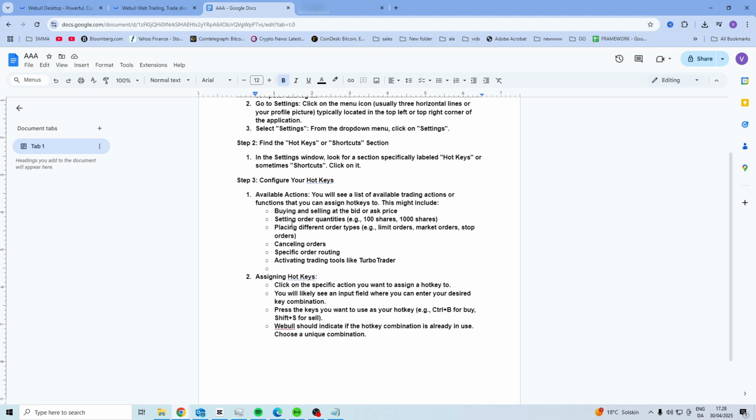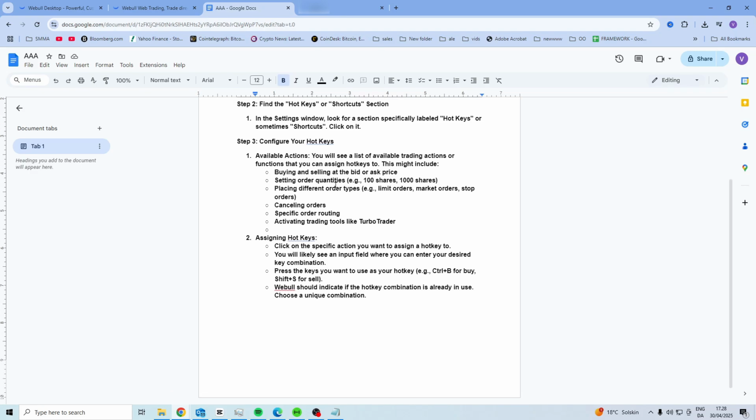Now, these are some of the things that you have available. So buy and sell, setting order quantities, canceling orders, and stuff like this. Once you found the one that you want to do, you want to click on the specific one, and then you just want to click on a key that you want to put it on. It can be like Control B or Shift S or stuff like this. And then it will show you inside of the app what hotkey it is now on. After that, you just want to click save, and then you're good to go.